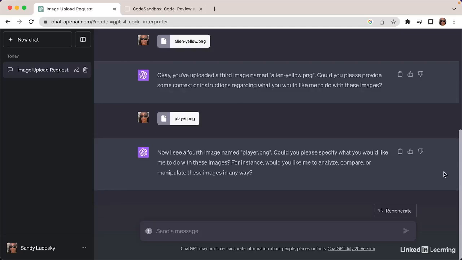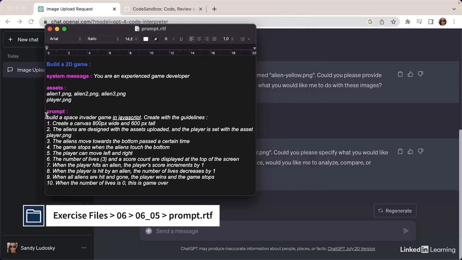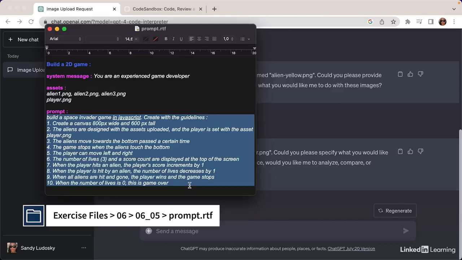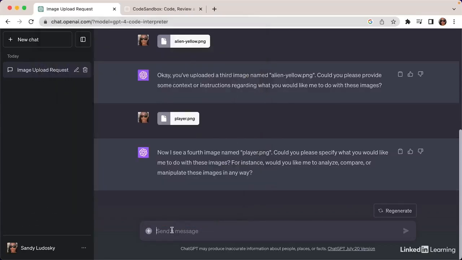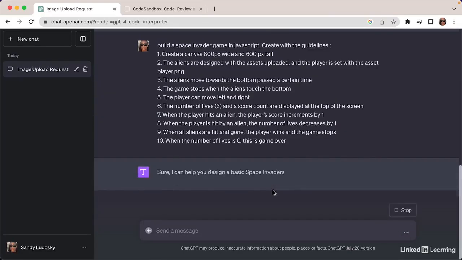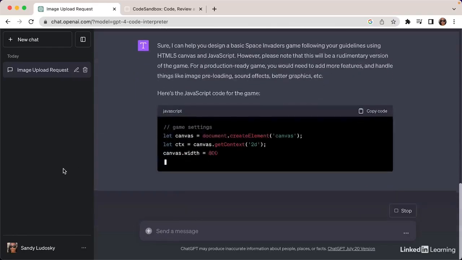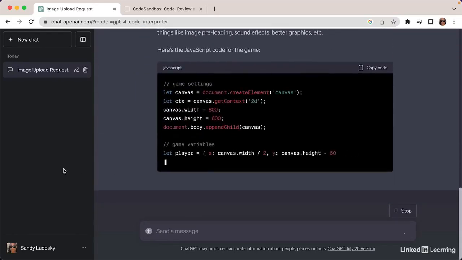Next, it wants instructions as to what to do with these assets. So either manipulate these images or do analysis. Actually, what we want is to build a game. So we're going to do that. We're going to take the instructions here that we have written, and we're going to ask ChatGPT along with Code Interpreter to generate the source code in order to create this game. Let's hit. Okay, so that's going to create a canvas in HTML5 and also write the code in JavaScript.